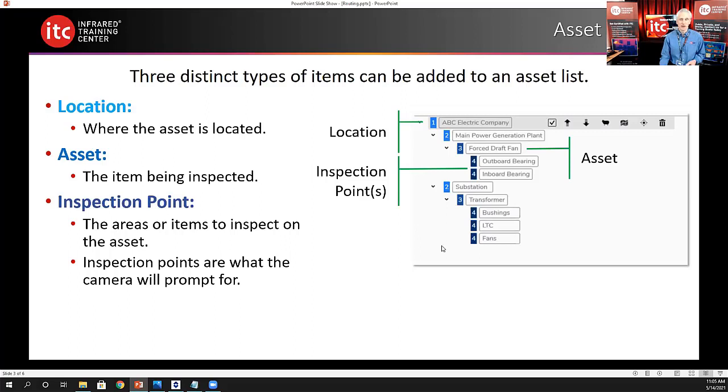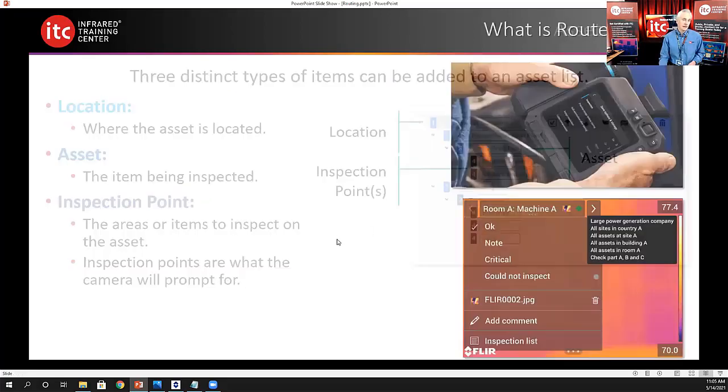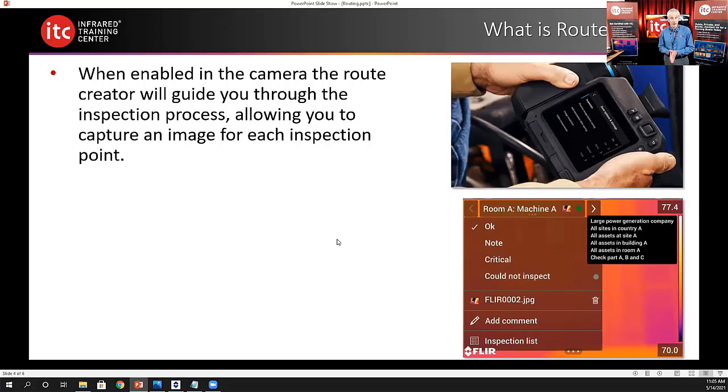And we'll see this in the software in just a minute. We'll build one of these. I just want to give you kind of an overview here in the presentation. Now, in the camera, the basic process is you would build that asset list in the software, export it to the camera. On the camera side, once this is enabled, it will guide you through the process.